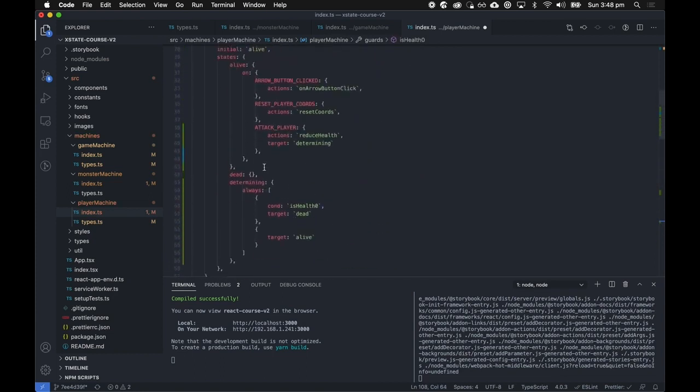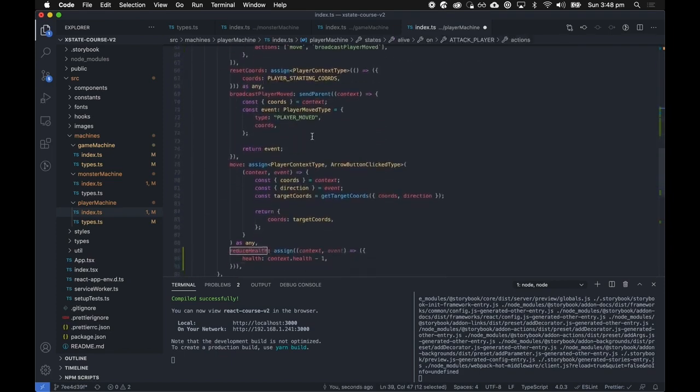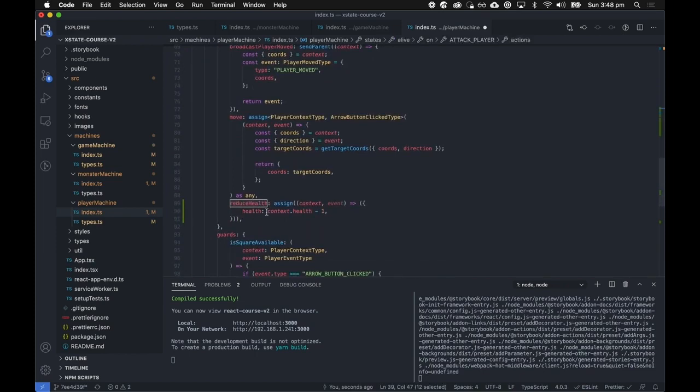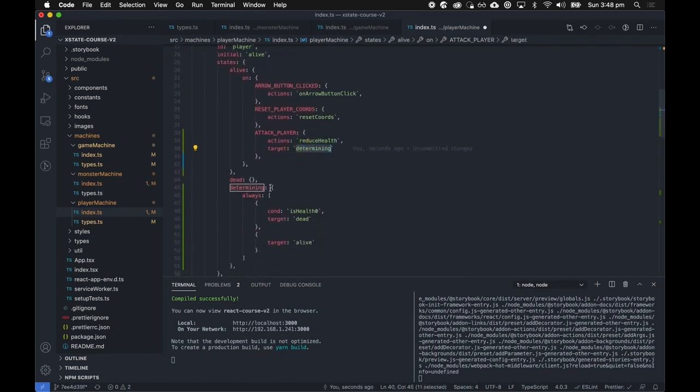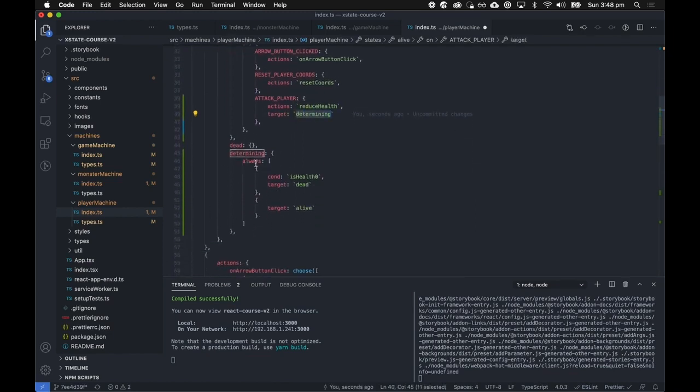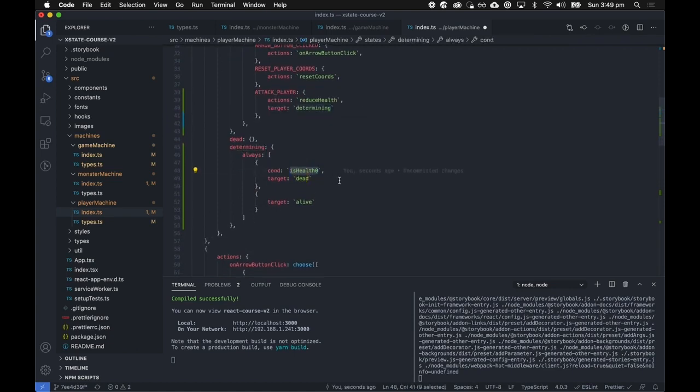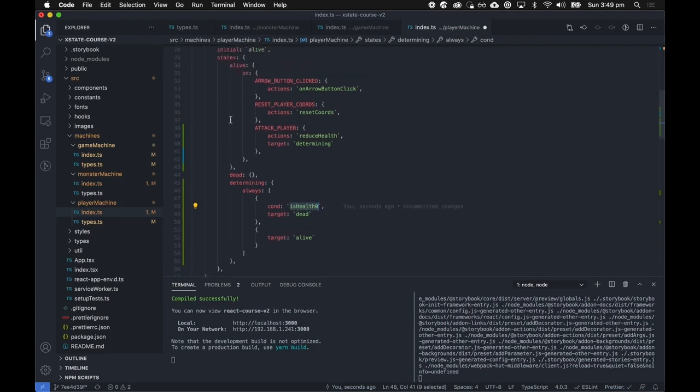So what's happening is when the attack player event comes through to the machine, this action reduce health will be called. And that just reduces the health in the context by 1. We'll also transition to this determining state, which will immediately enter this guard. And this condition will be checked, is health 0. And if that returns true, we will change to the dead state. If it returns false, we will just change back to the alive state.